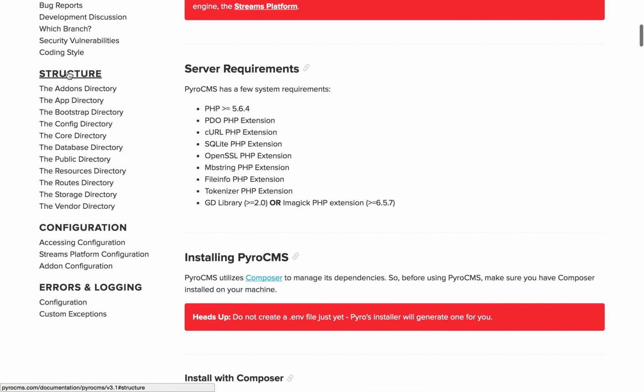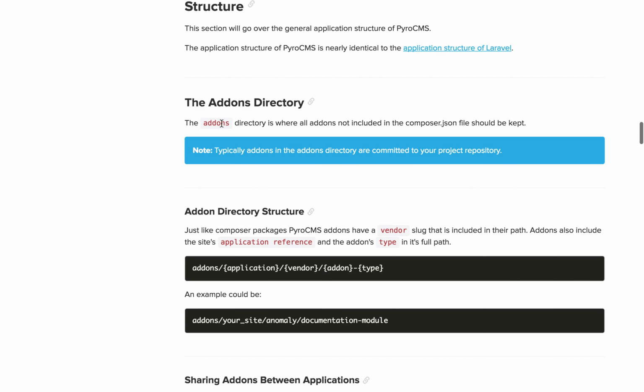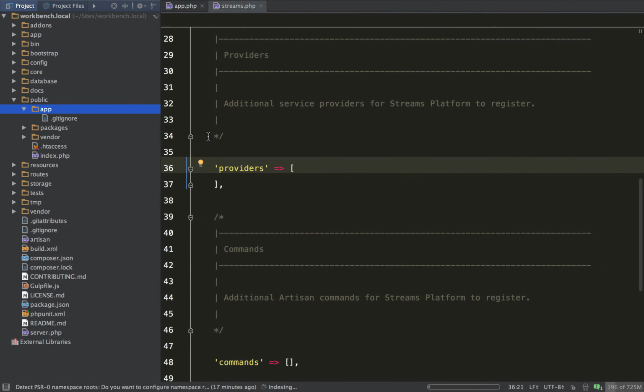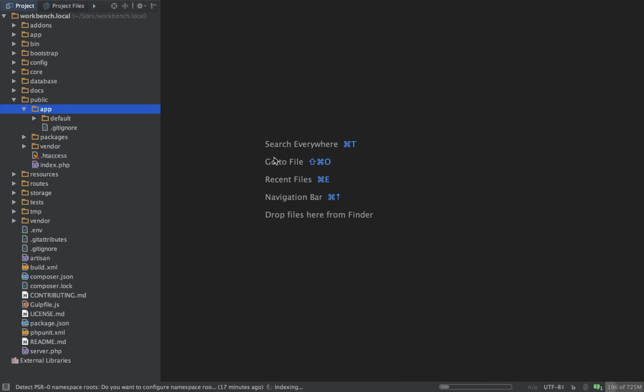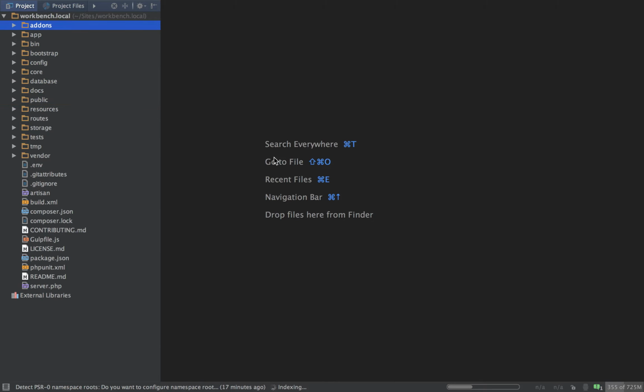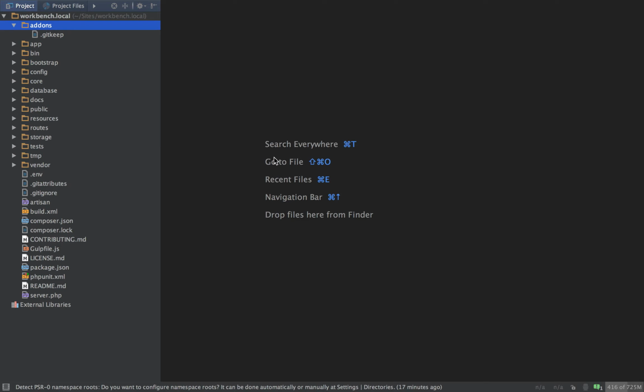And if we scroll down to structure, the first directory we'll take a look at is the add-ons directory. So if we hop over to our project, we close up some of this stuff. The add-ons directory by default comes empty. So this is a great place for putting custom add-ons that are specific to this project only. Things that you're not going to redistribute, things that are specific to the client's needs.